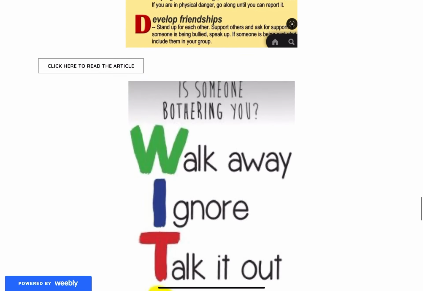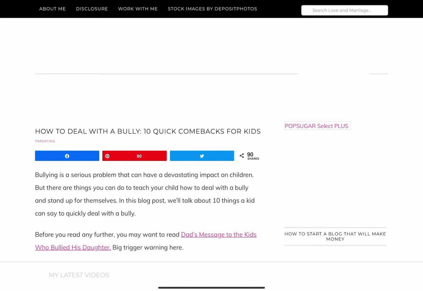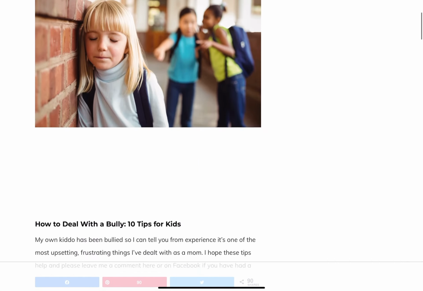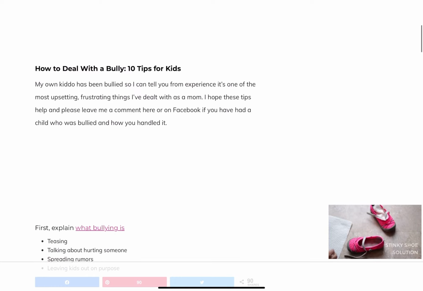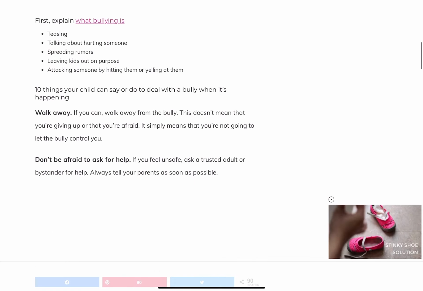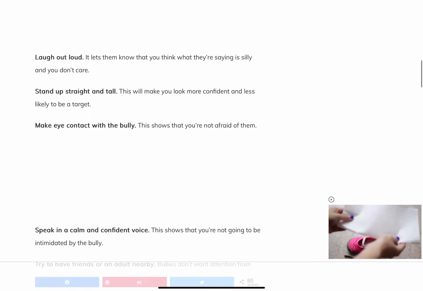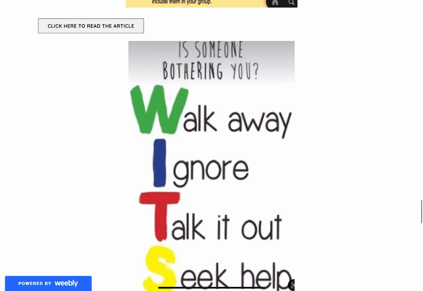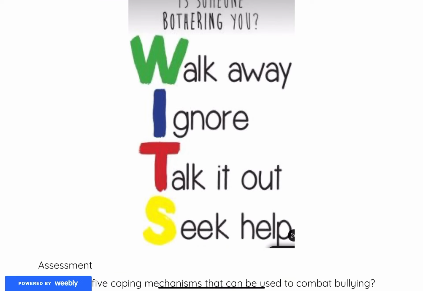Here is an article. I'll go ahead and click on the article. This article is really more so for the caregivers to understand how to help their kids, and talk to their kids and tell them exactly what they can do to prevent bullying and to cope with it and to kind of stand up for themselves. And this is another infographic, another acronym: WITS: walk away, ignore, talk it out, seek help.